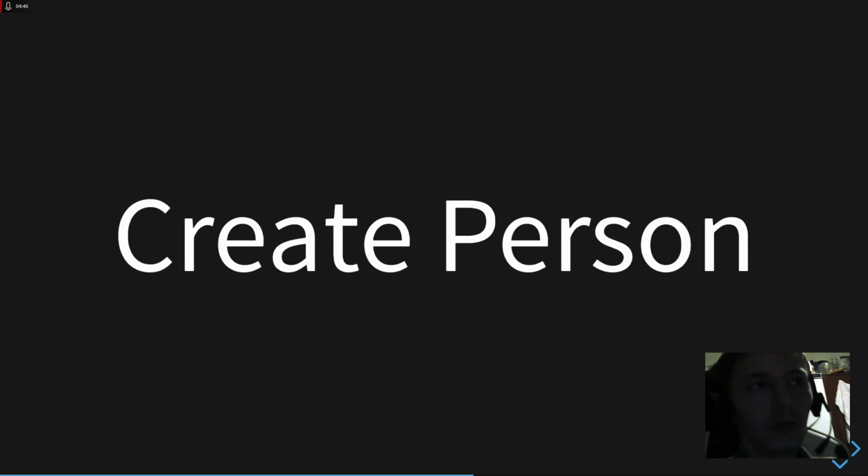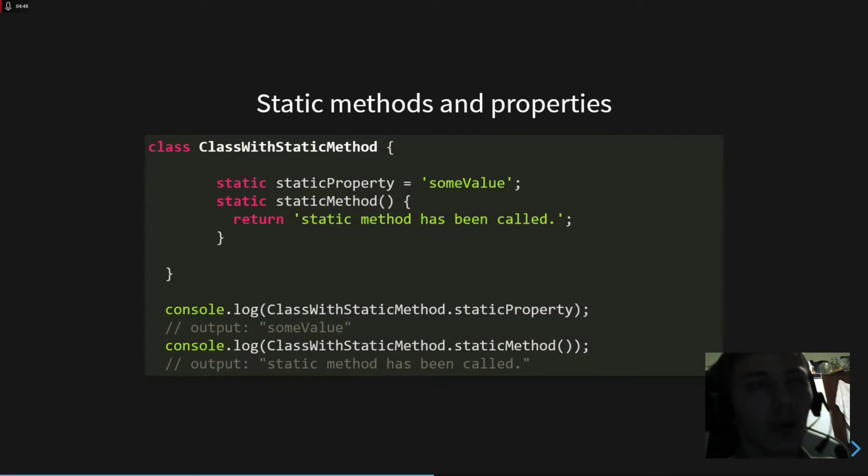Also, there is a static keyword which defines a static method or property for a class. Neither static methods nor static properties can be called on instances of the class. Instead, they are called on the class itself.